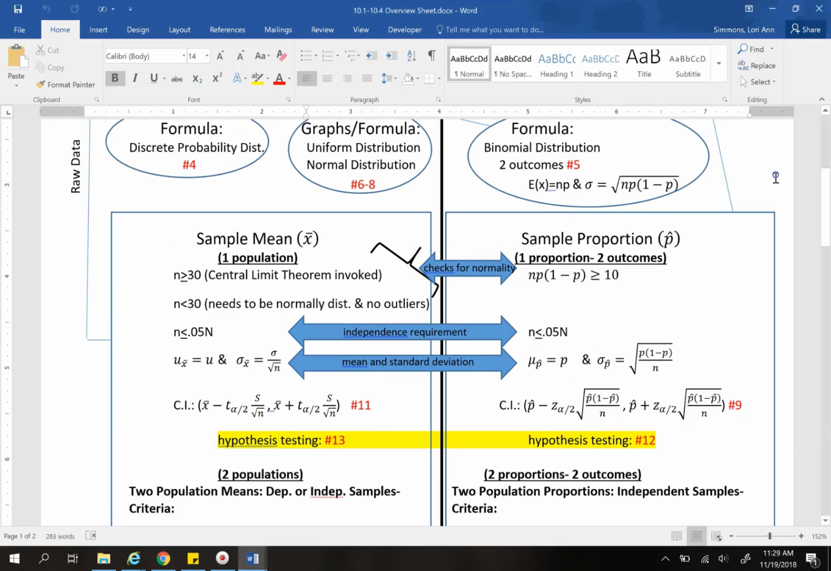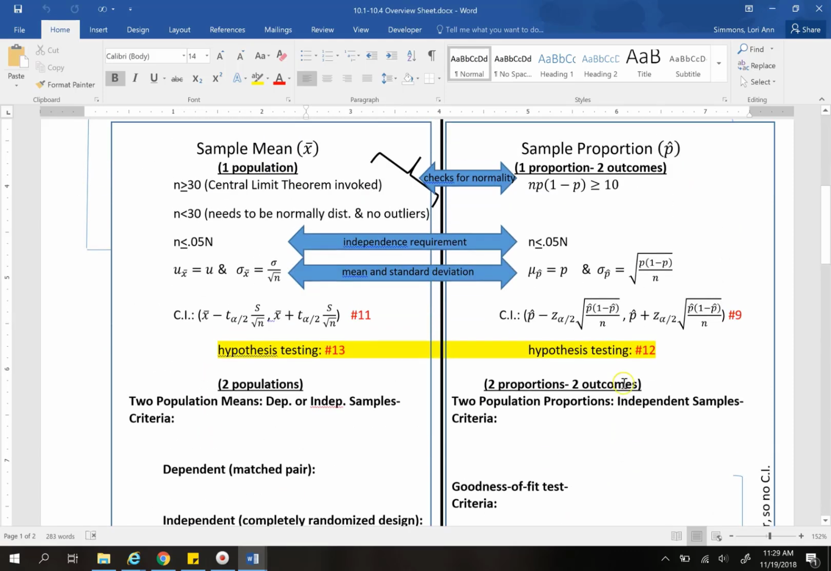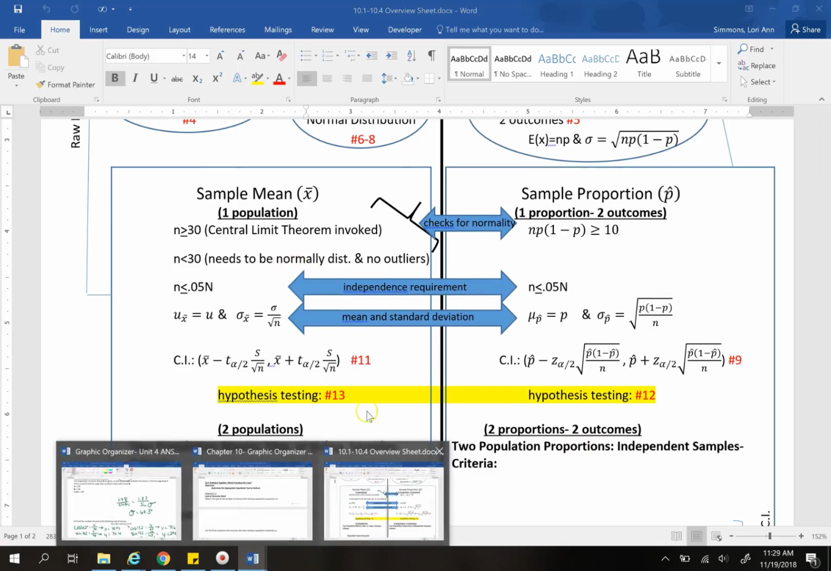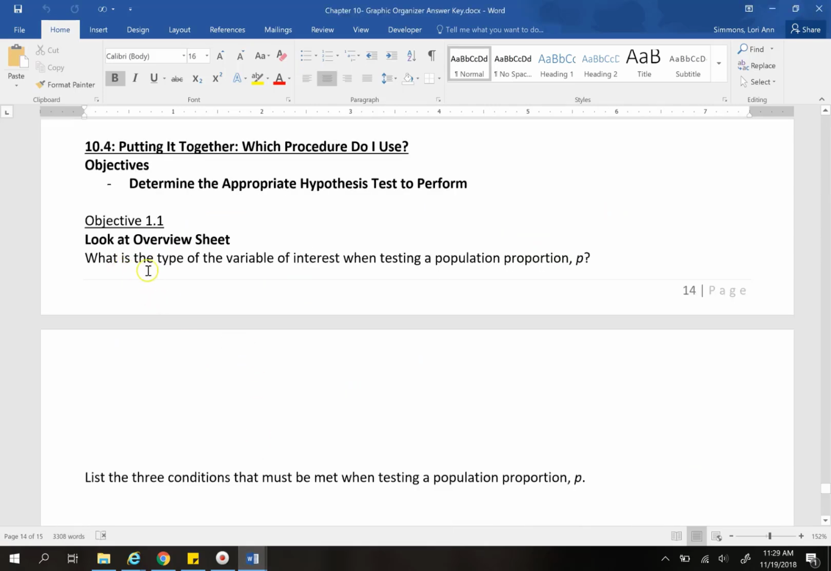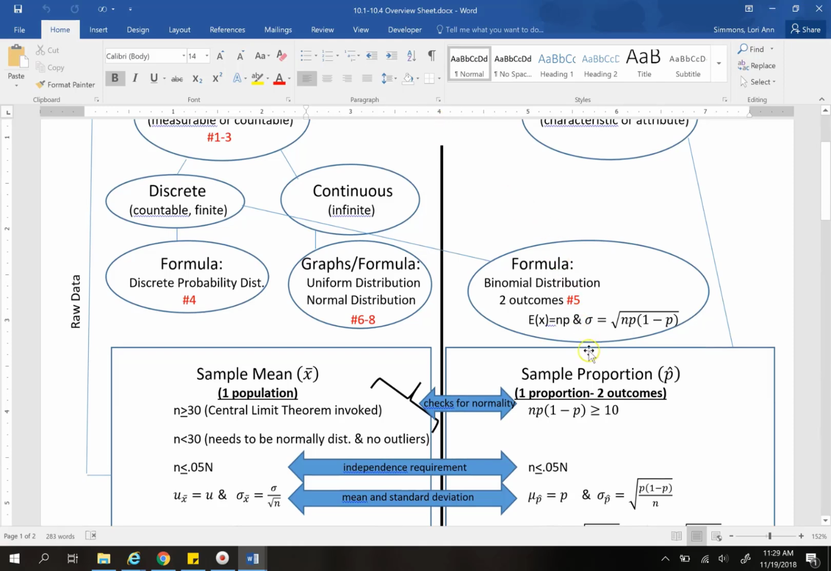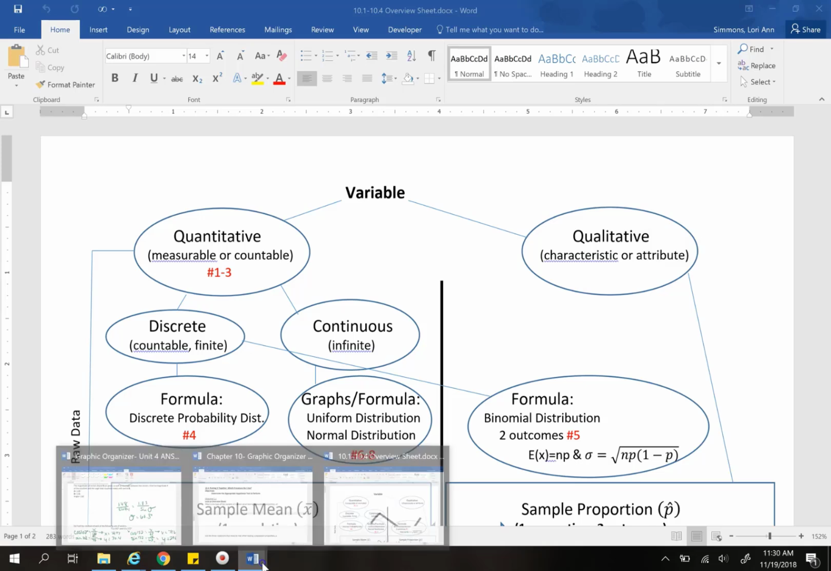This sheet's going to be very helpful because we're going to keep adding to this, and it's going to tell you which side you go with depending on the type of variable it is. So what type of variable of interest when testing a population proportion do we use? Population proportion is on this right-hand side, so it is qualitative.